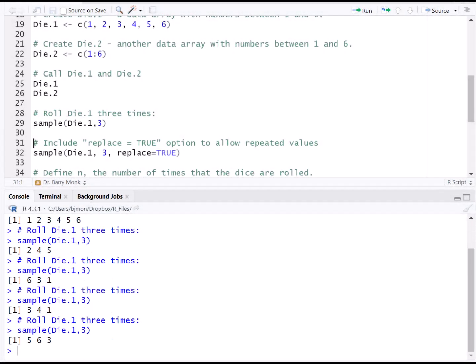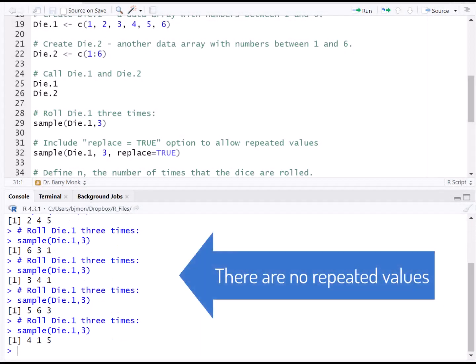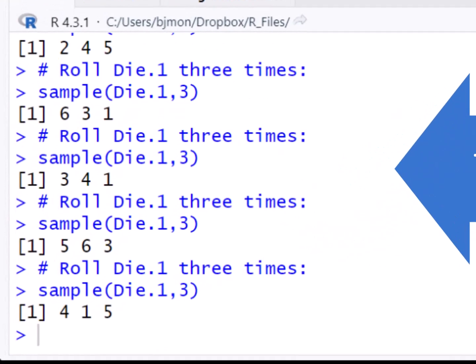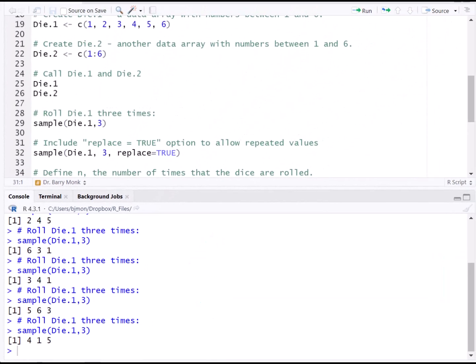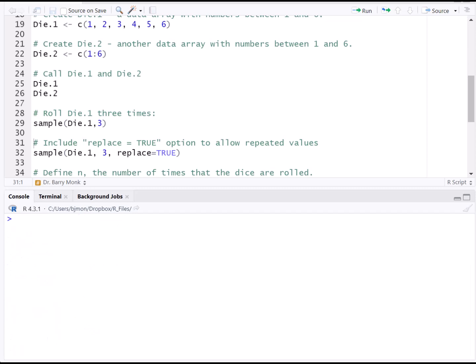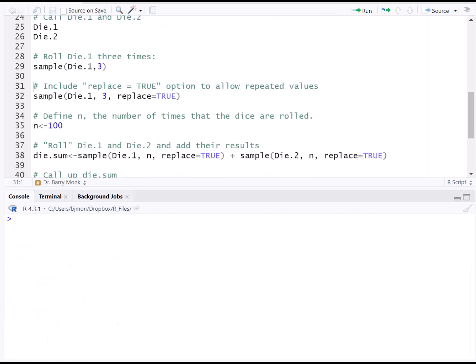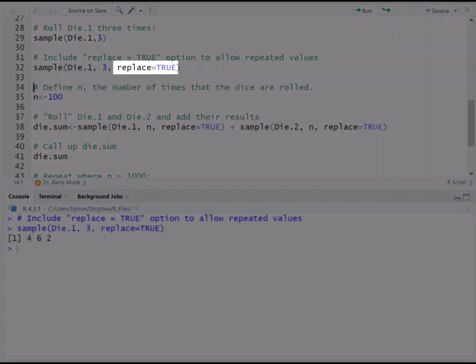If we run this a few times, we might notice that something's not quite right. Rolling a die 3 times could very well produce repeated values, like 1-1-5 or 4-2-4. However, the sample command in R doesn't seem to be producing repeated values. What's going on is that R is assuming that once it pulls a value from the population, it shouldn't be replaced. However, we can tell R to replace the population values by including the replace equals true option.